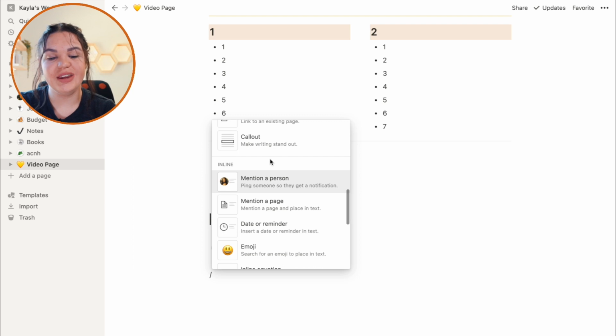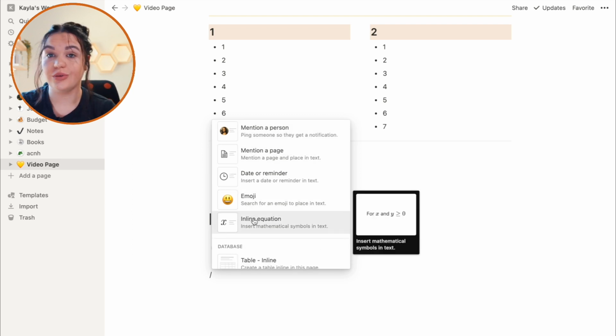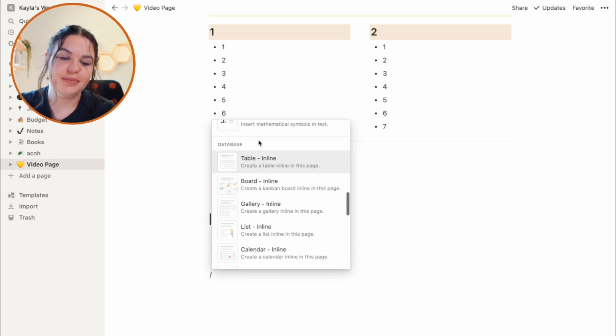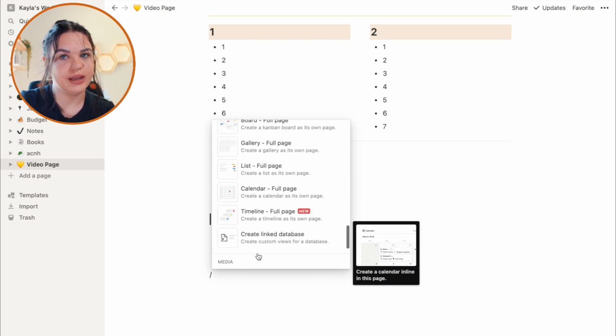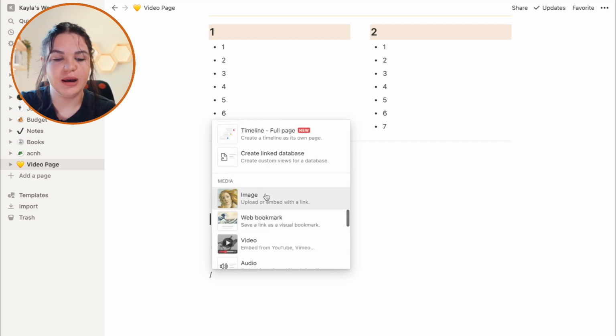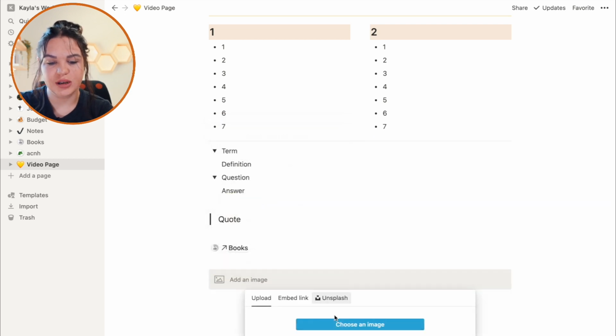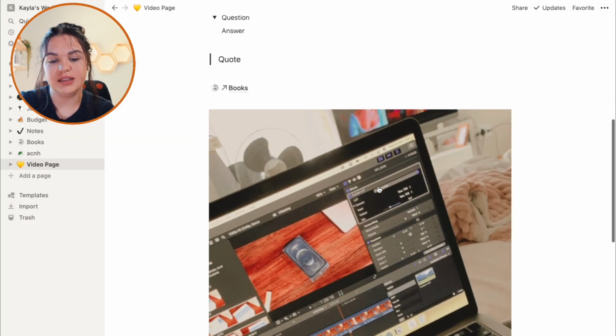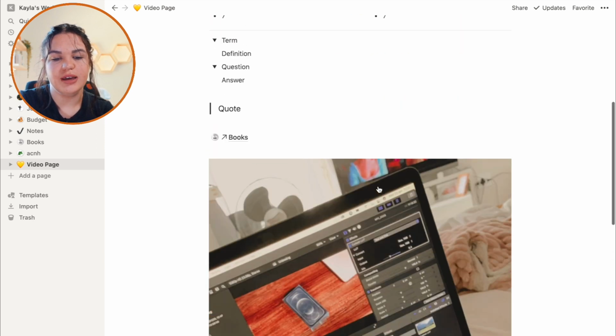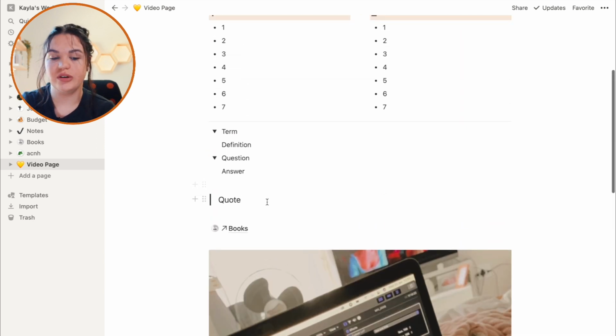Then we have inline here, which just has a few things. I'm going to go through everything like I said. Database is different table views, so we're going to get to tables in just a bit. Media here, so you can upload an image here. So if I just want to add an image here, choose an image, I can easily add that in here. So yeah, that's how you add an image to any page.